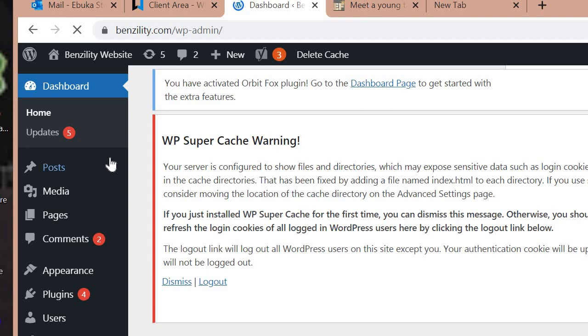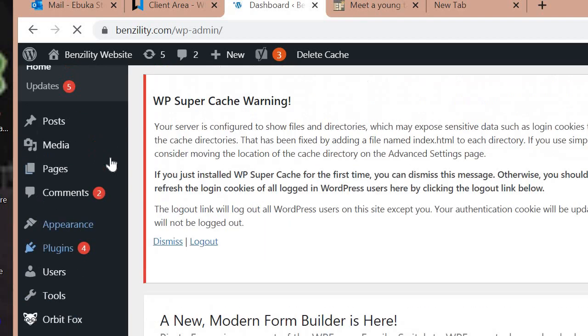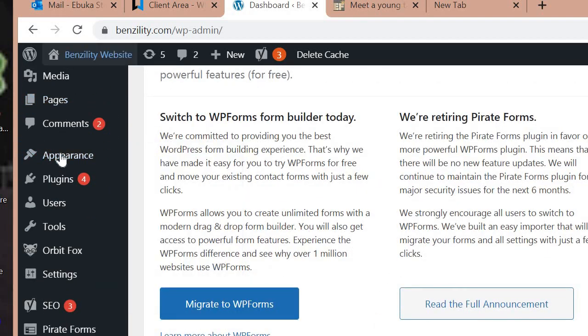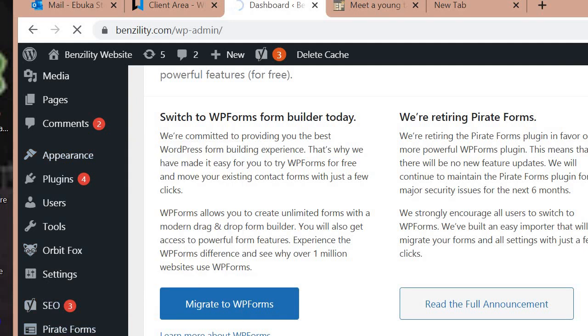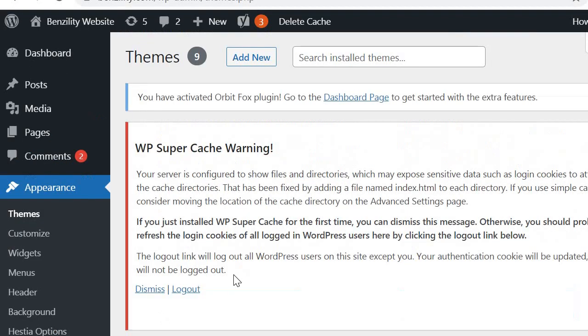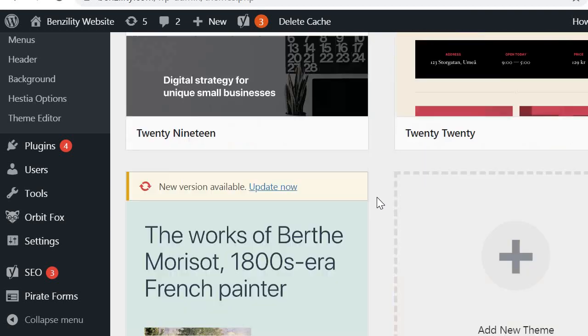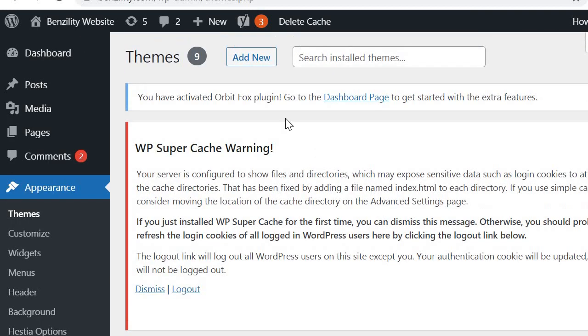Okay, the dashboard is open. All right, so this is your dashboard area. Move straight to appearance. Click on appearance, click on themes. When you click on themes, your theme area opens. You can see add new theme, or you can scroll down. There are some themes here. If you are not satisfied with them, you click add new theme, or scroll down.